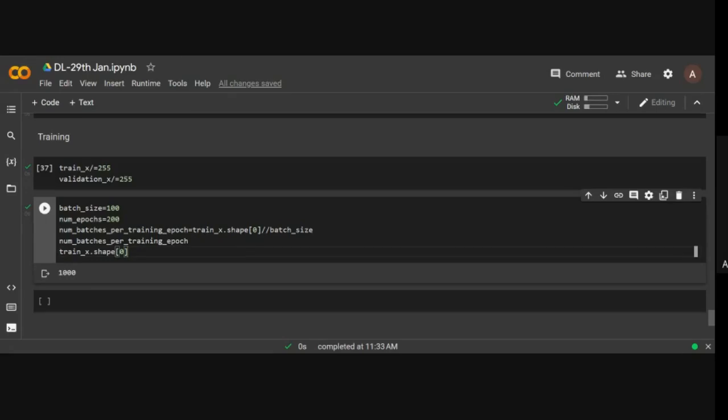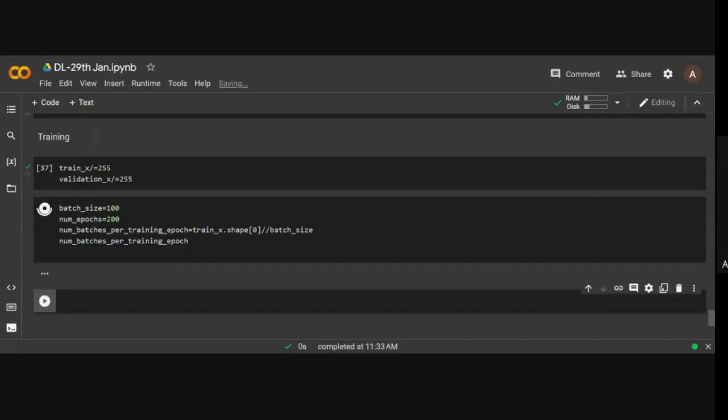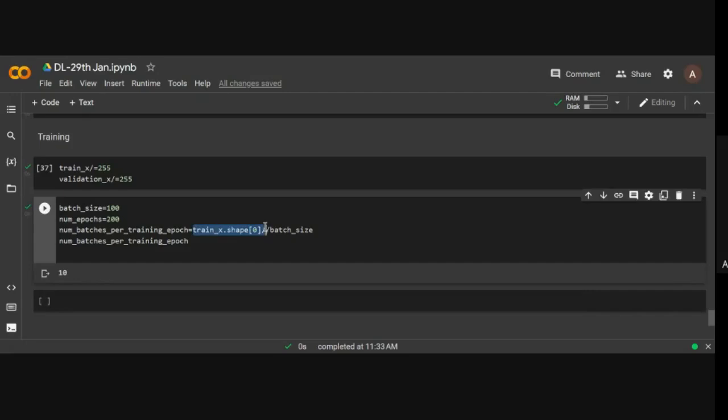So if you have 1,000 images and a batch size of 100, which means a gradient update takes place after every 100 images, you need 10 batches for a single epoch to be completed. Does that make sense? Just to be clear, this will be 10 because this is 1,000 by 100. That's all.